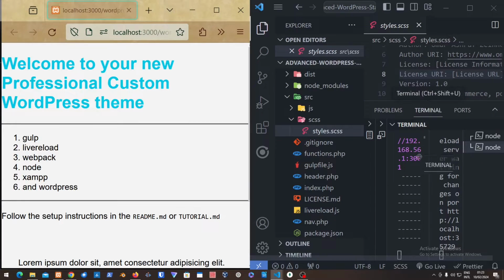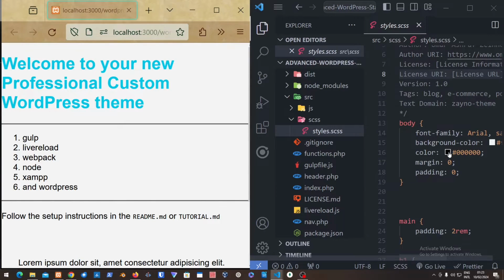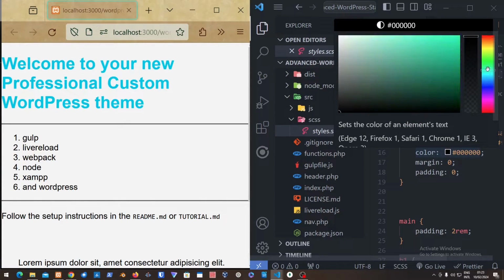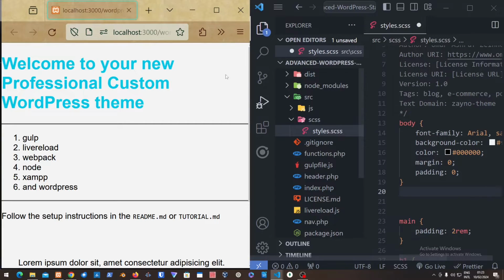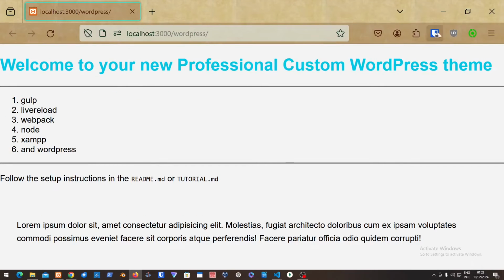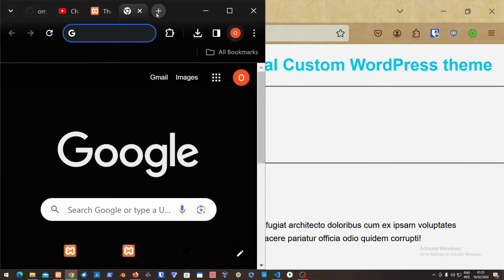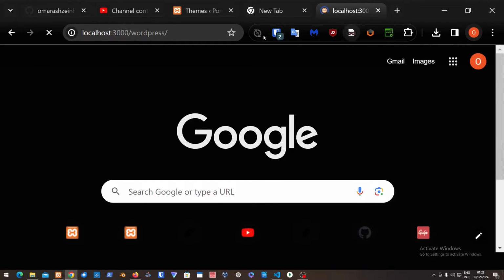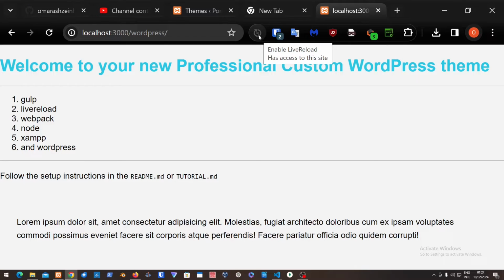All right, so let's go into my styles.css and change something. Let's change the color of the body to green, for example. Again, make sure you have the Chrome extension installed, live reload, and enable it. On Chrome, it's going to be green. And on Firefox, it's not going to show you it's green, but it's going to show you that it is enabled. As you can see, live reload is connected.